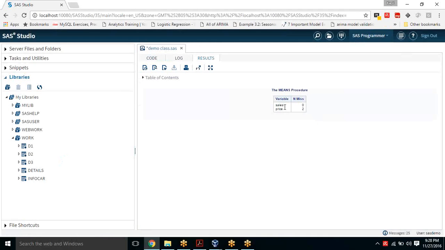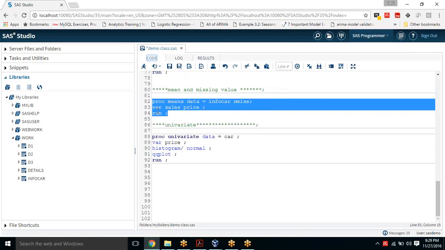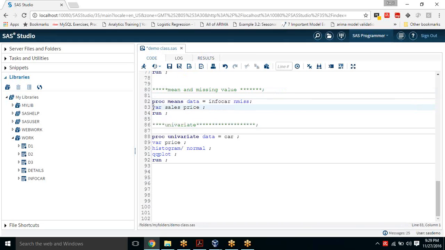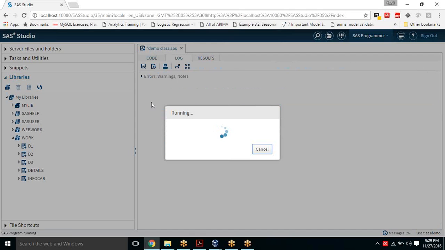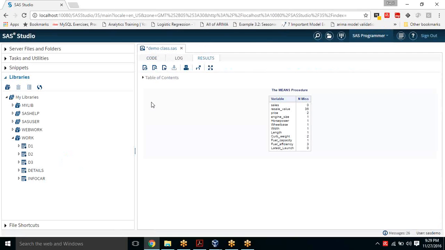There is no missing value in sales, but yes, there is a missing value in price. Similarly, if I make it a comment and execute the whole statement, now I get the missing values in my numeric variables.